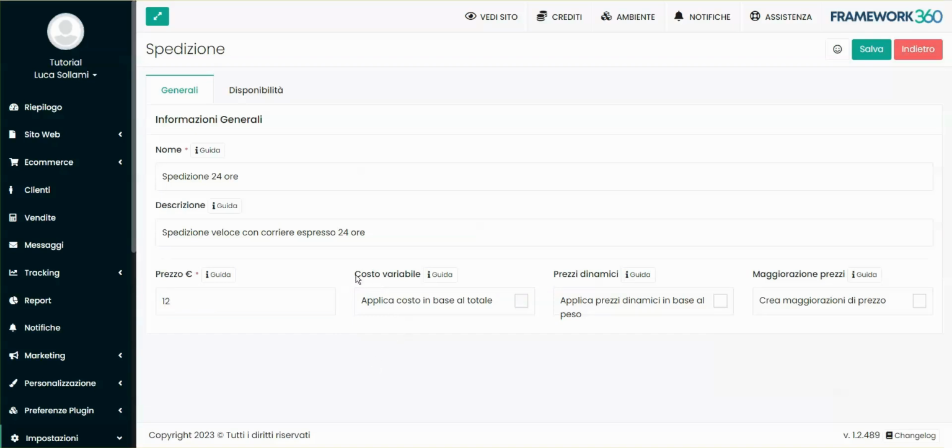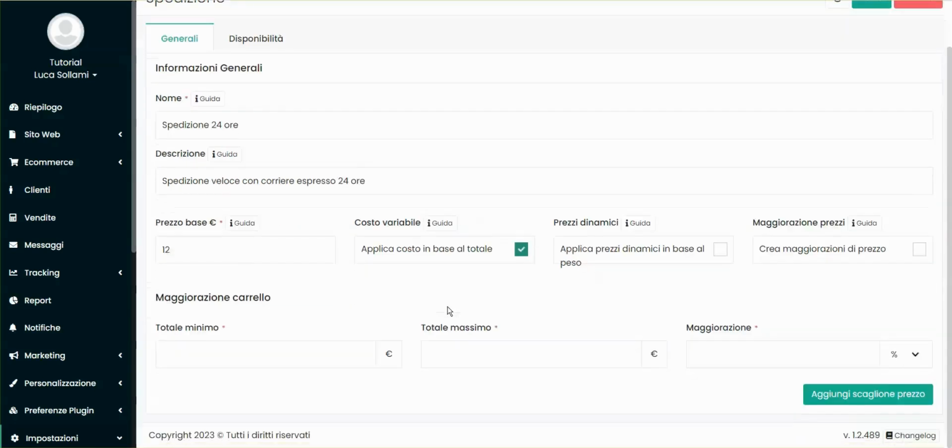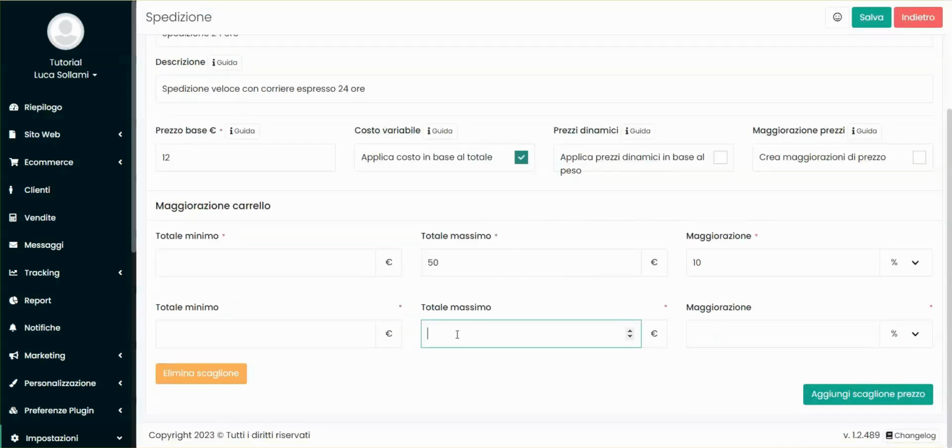Furthermore, there is the variable cost setting. This setting is very useful if we want to apply a different cost based on the total purchase by the customer. For example, up to a total order of 50 euros, there is a 10% surcharge, which the system will handle the calculations for. We add another tier. If the maximum total is 100 euros, the surcharge will be, for example, only 5%, so the system will take the base 12 euros and, based on the customer's order volume, apply a different surcharge for each tier, thus rewarding those who purchase more products on our e-commerce website.